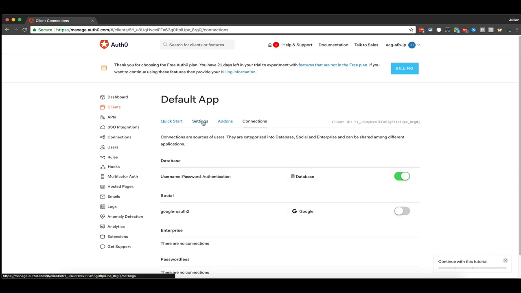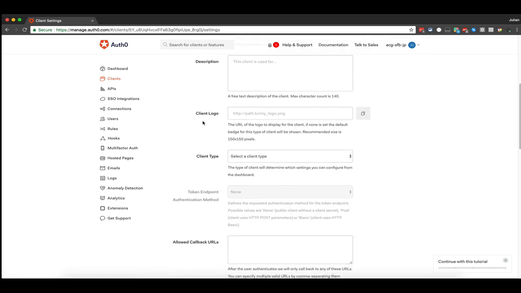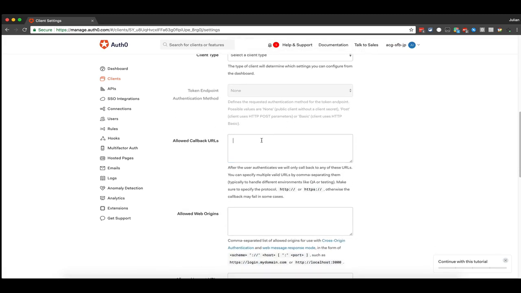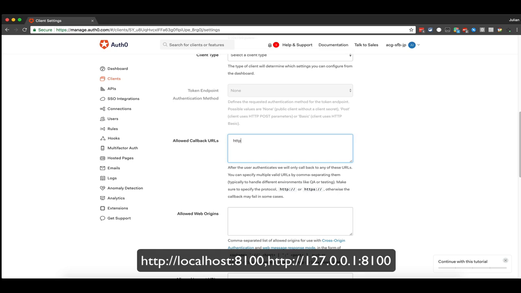Next, let's go to the Settings tab and we're going to scroll down a little bit until we see the allowed callbacks URL here. Now what this does is it contains a list of callback URLs that it's allowed to call back. If we don't enter anything here, when we sign in, it'll just error. So we're going to add http://localhost:8100, and I'm going to put a comma here and do the same for 127.0.0.1:8100.